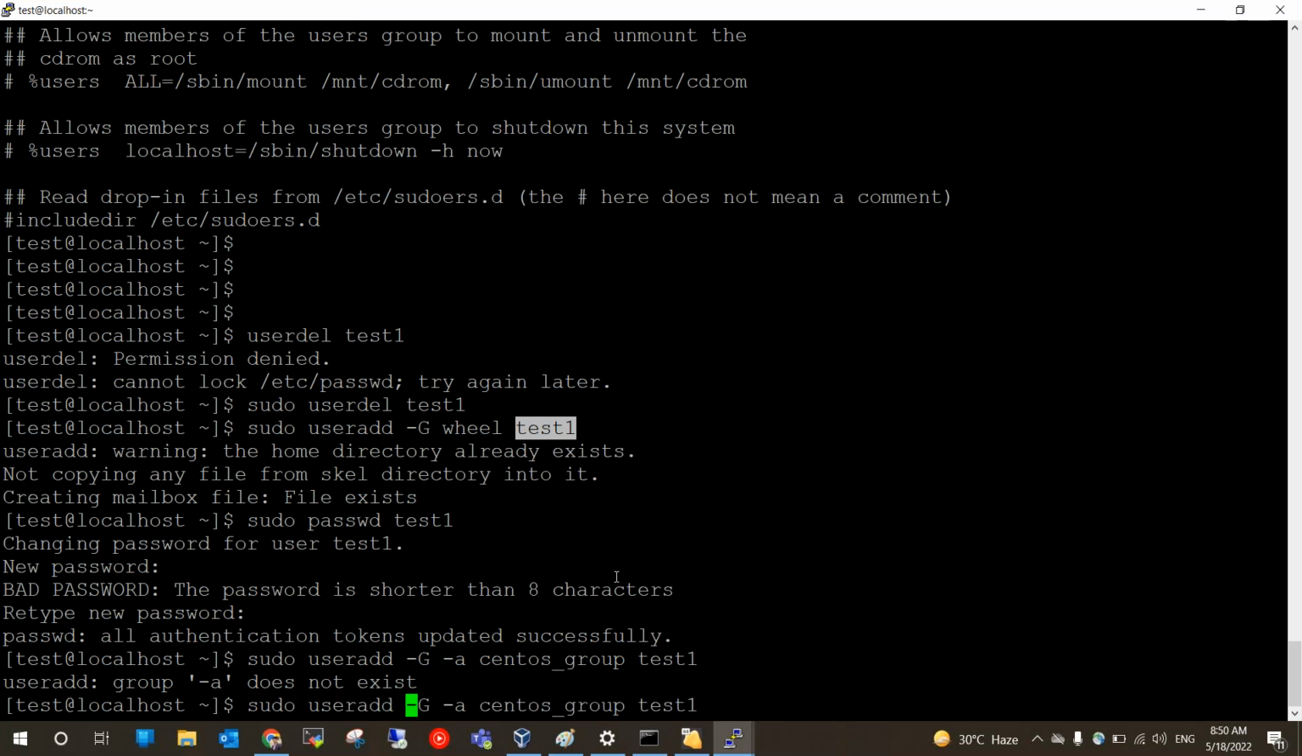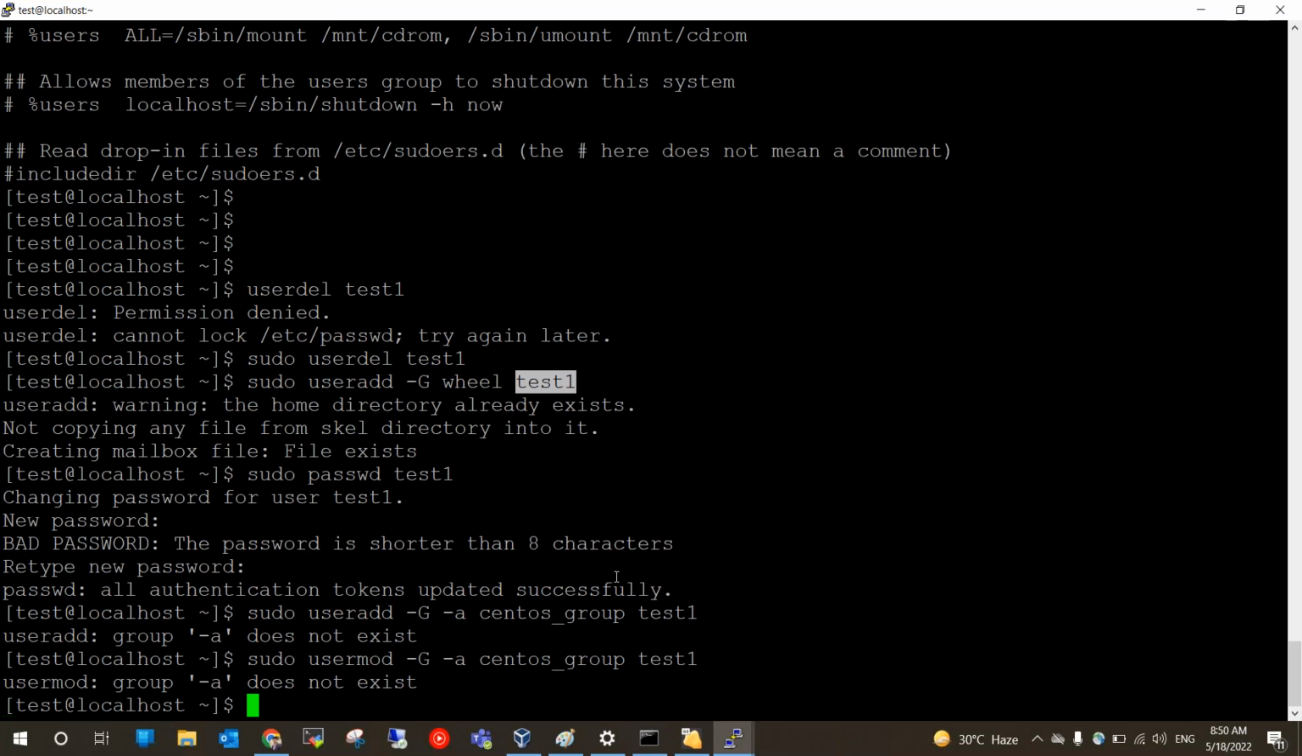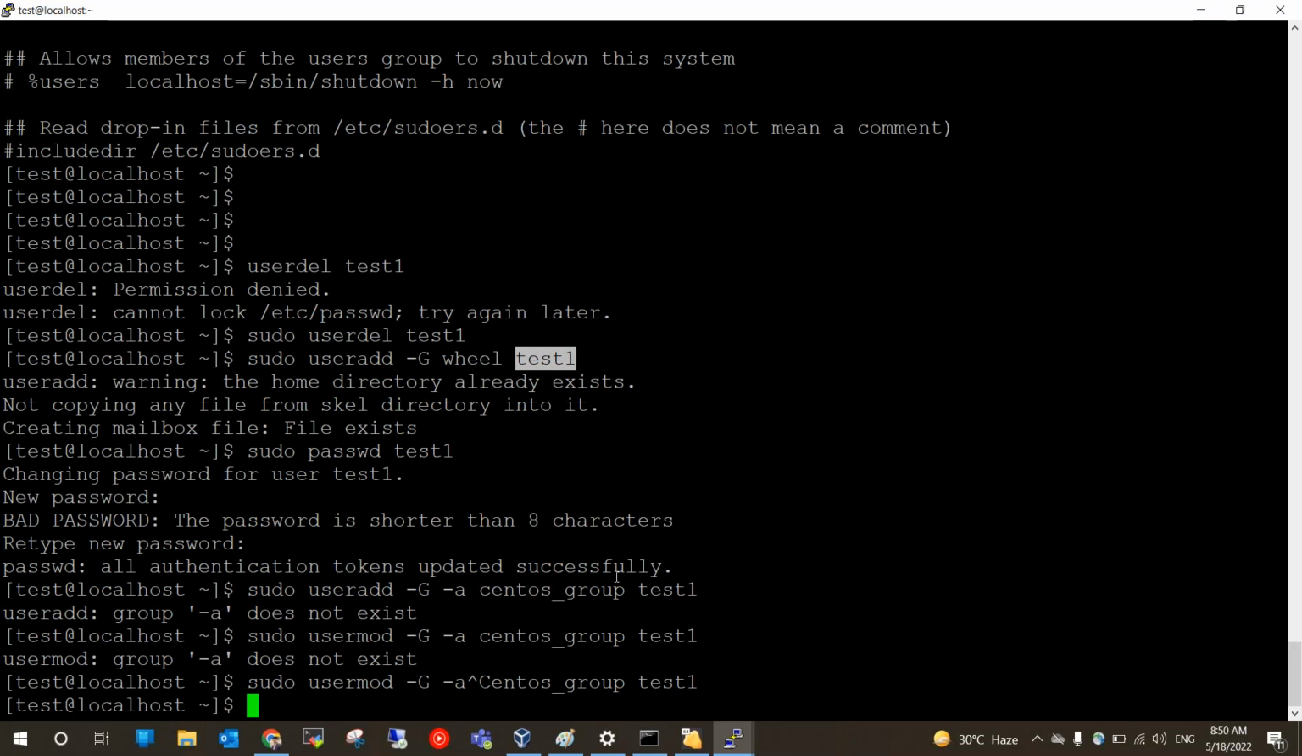Sorry, I should not do useradd. I should modify the user to add to that group. Why is it not existing? First of all, groupadd, sir. sudo groupadd CentOS. Yeah, we can do from here also. Okay, let me add a group first of all.